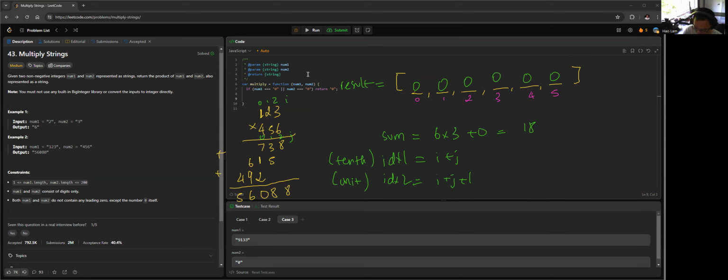So now it is i. Let me highlight this. We are at index 2, and here we are at index 2, so i plus j is 4, it is 5. So we're gonna start the 8 here. So this is just gonna equal to the sum mod 10, at index 4. And the carry is gonna equal to the math floor of 18 divided by 10, added with whatever is here. So it's just gonna be 1 in this case. So we have 18.